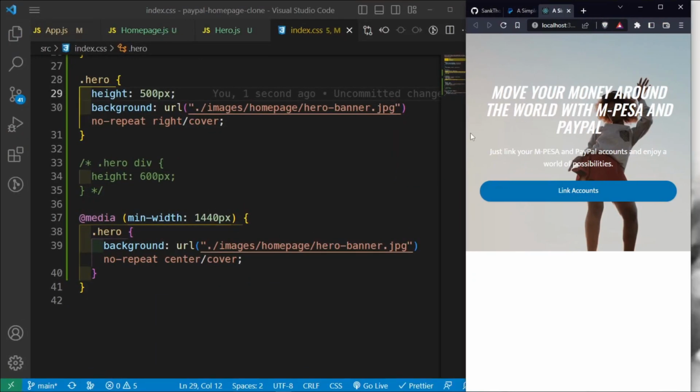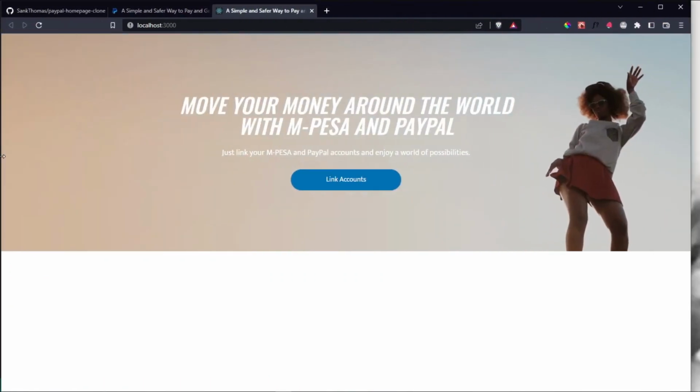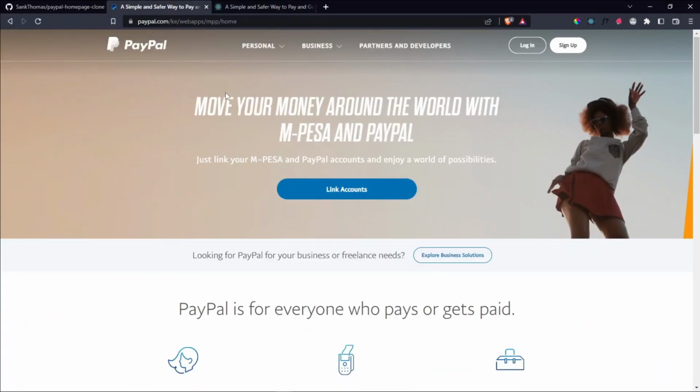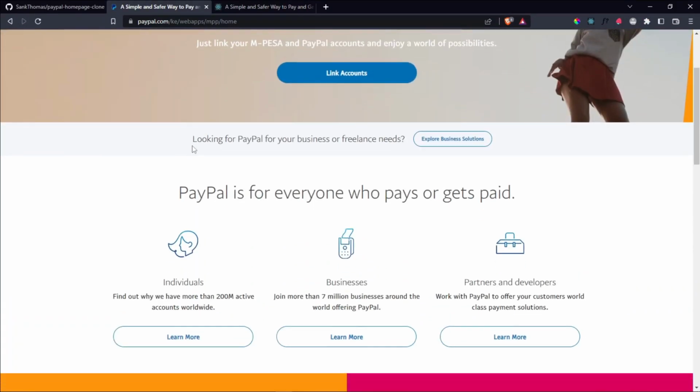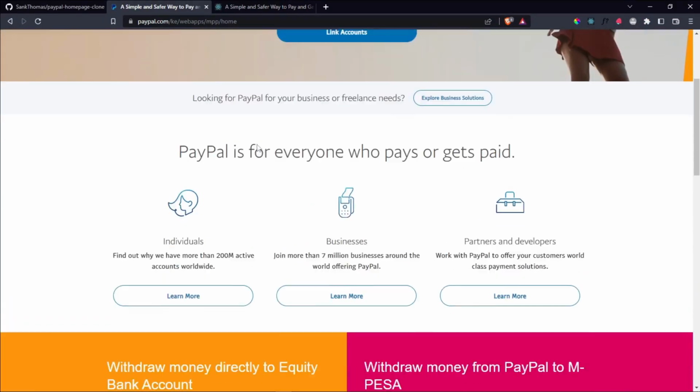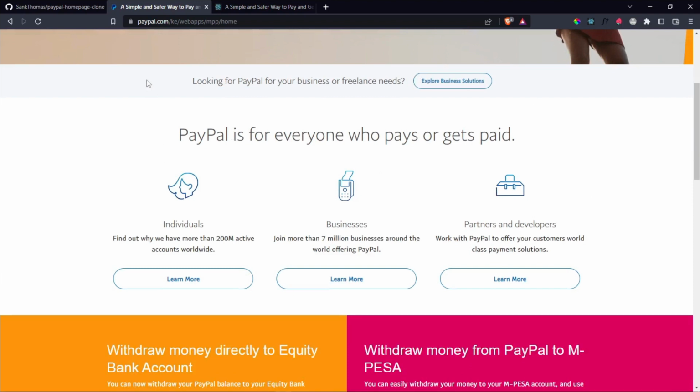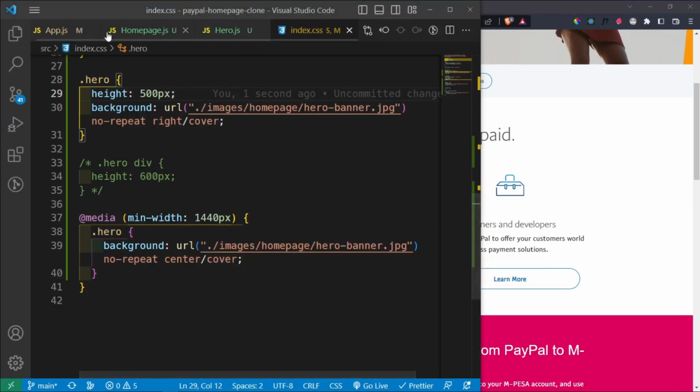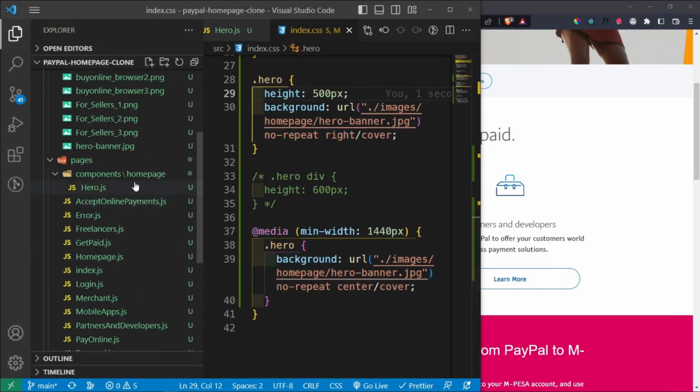You can see that it is responsive from mobile all the way upwards. So let's go ahead and build our second section, which is this part, as well as this one. And you know what? I can actually place this and this one to be one component. So let's go ahead and create a new component inside our homepage.